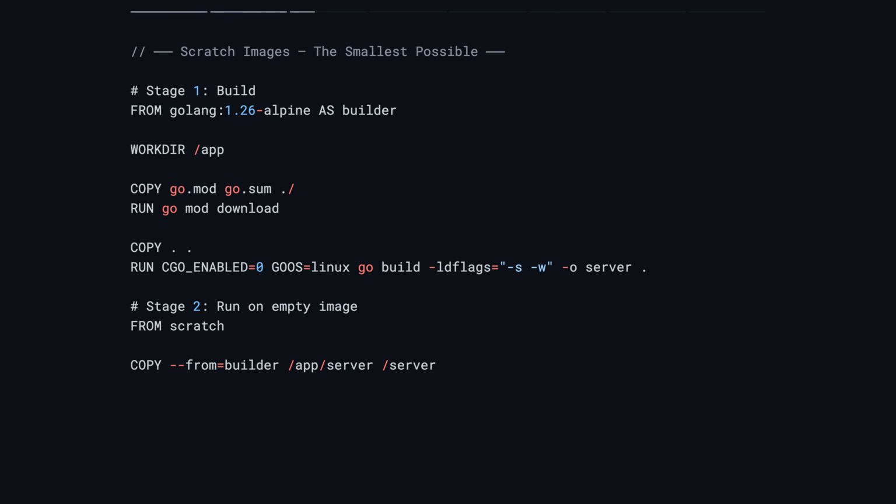When to use Scratch. You do not need a shell, no sh, bash. You do not need package managers. You do not need CA certificates, or you copy them from the build stage.